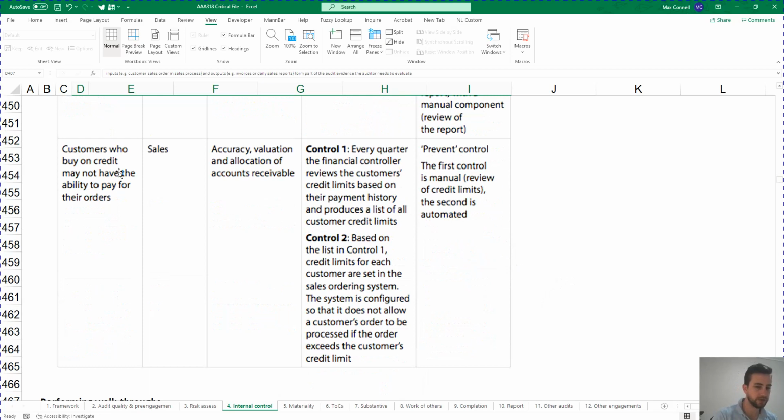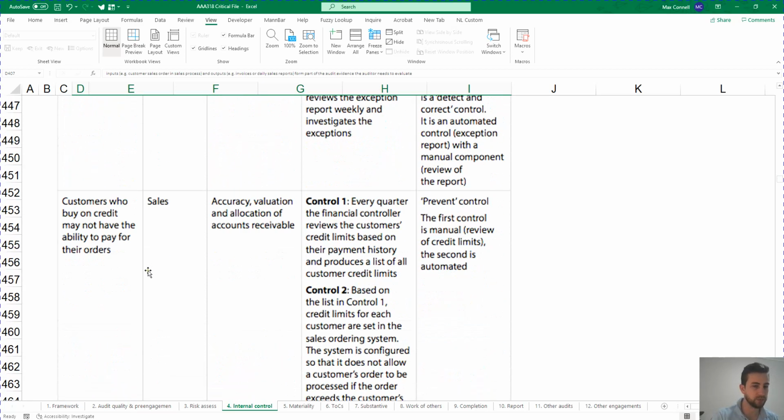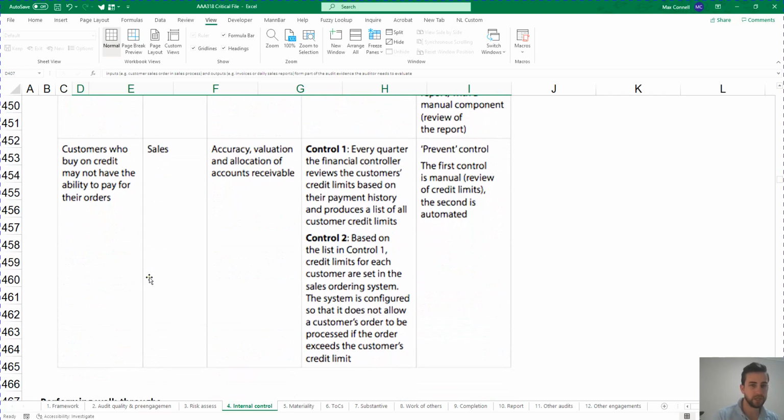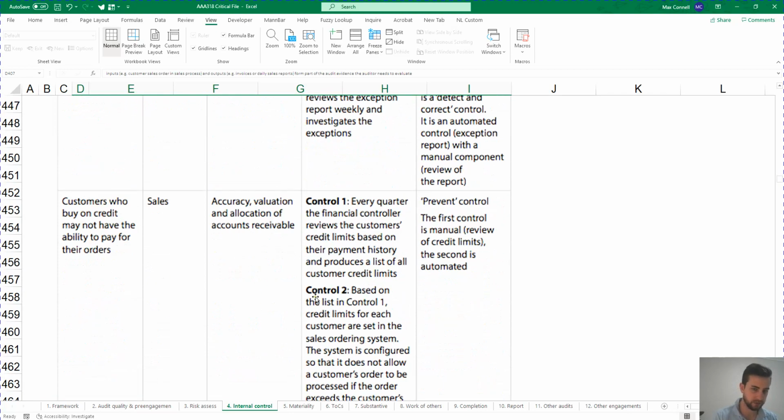Okay, so let's go through another example control. So in this situation, it's to prevent customers who buy on credit from not having the ability to pay for their orders. So the account or the process that we're dealing with is still sales. And then the key assertion of sales is the accuracy, valuation, and allocation of accounts receivable. Because we want to know, is our accounts receivable overstated, or do we have to impair it for bad debt potentially?